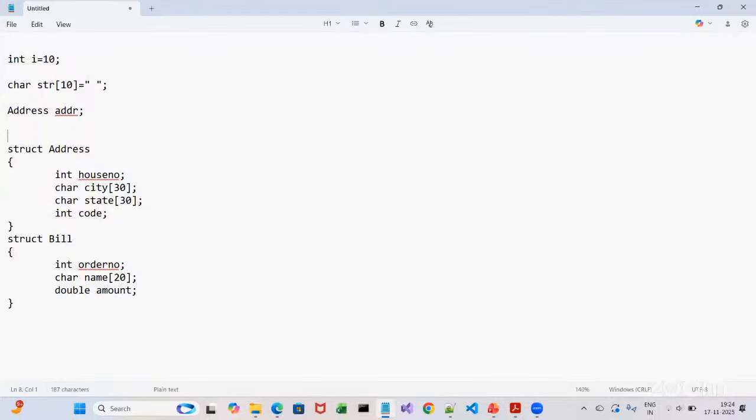Suppose I'm using customer information to be stored. So in the customer, I can have bill. What is bill? Bill is a data type. So address is a variable of the type address data type. B is the variable of the type bill data type, like I is the variable of type integer.